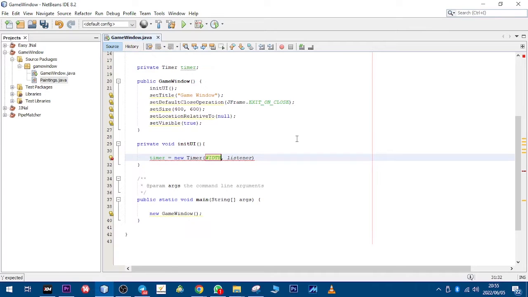Now when you initialize the timer, the constructor will take in two arguments. The first one is the number of milliseconds you want the timer to execute. In this case, I want it to execute every 1 second. So 1 second is equal to 1000 milliseconds, so I'm gonna put that here. And then the second argument, we have the listener. This is what you want the timer to do every time when 1 second passes by.